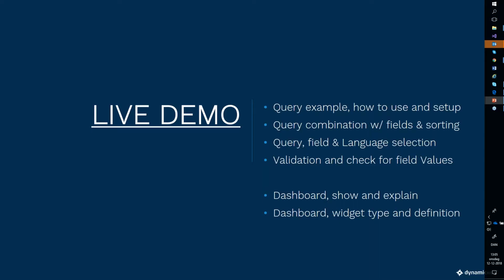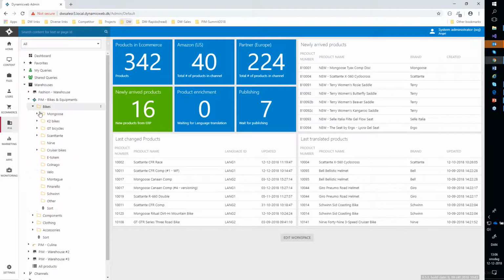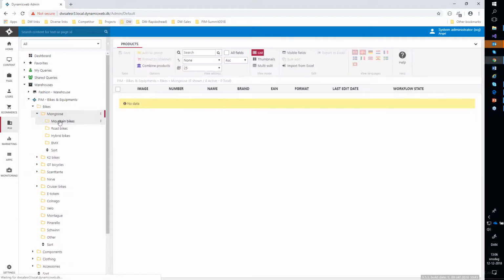Now let's go to a live setup to show the queries and the widgets. You can see my dashboard here. If I go down to my area, you can see on my left-hand side, this is my navigation window. If I open the warehouses, you can see I'm running with 5 warehouses. And in this warehouse I've been focusing on today, I have this structure of products.